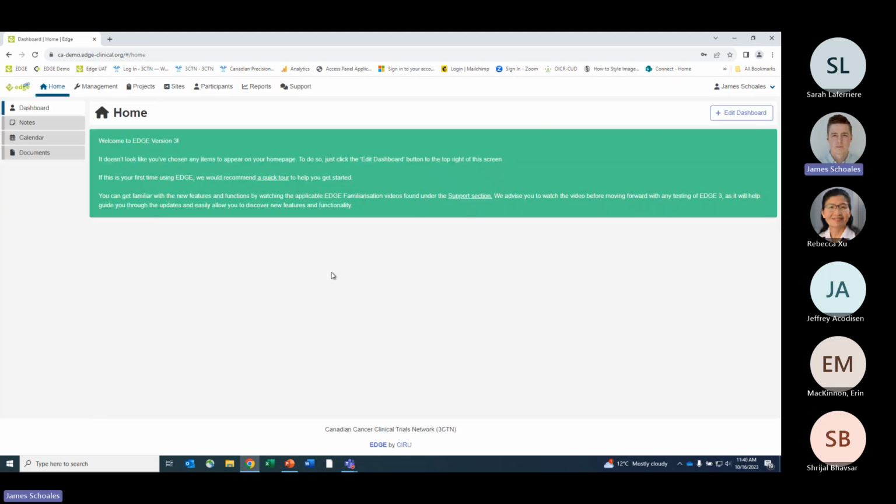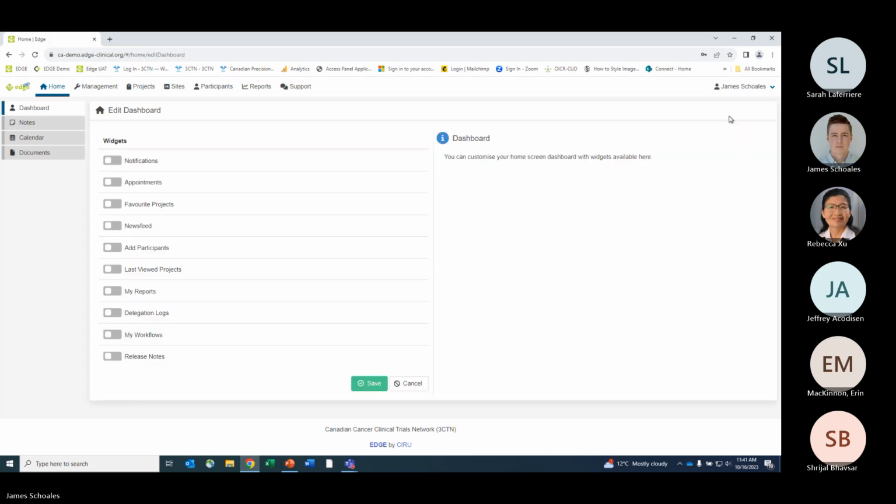Okay. So when you first log into version 3, you'll be greeted with a welcome, and you can take a quick tour if you would want. So this is your dashboard. Like I mentioned earlier, it'll be blank until you edit the dashboard. So you just click on Edit Dashboard, and then you can click which widgets you would like to appear. So I'm just going to click Notifications, Favorite Projects, Add Participants, and then Last Viewed Projects.